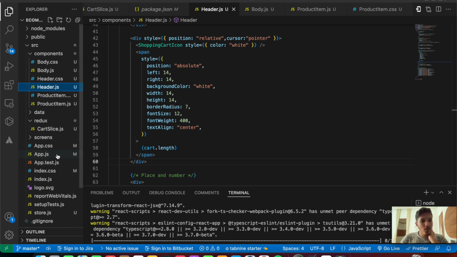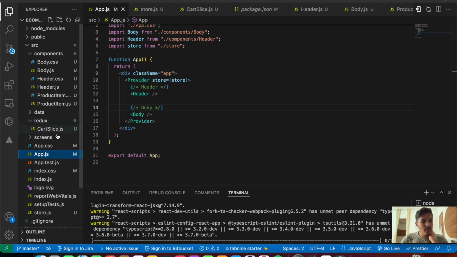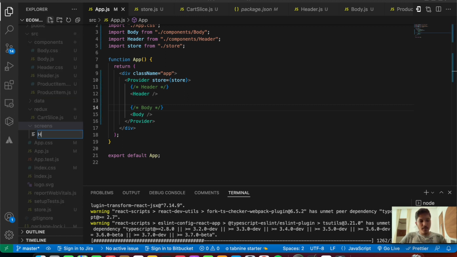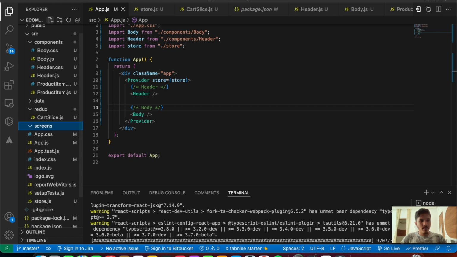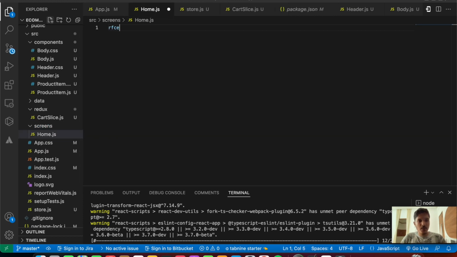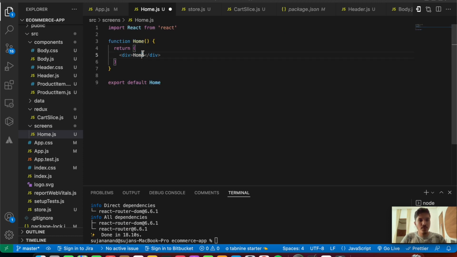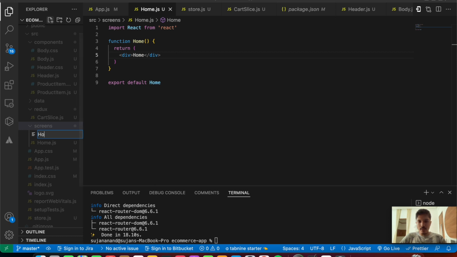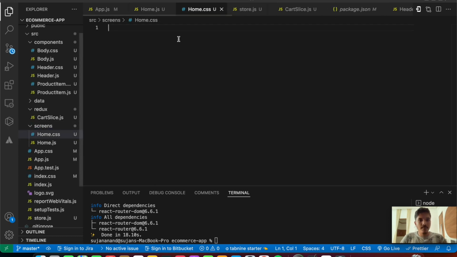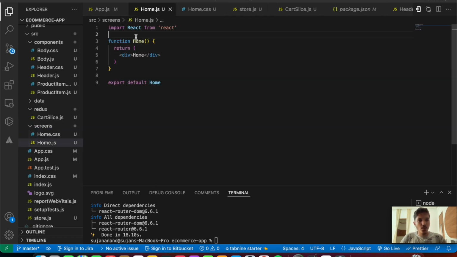Okay, so inside our app.js we'll be doing, but before that, inside our screens we'll be creating our home screen. So it's going to be home.js. Let's write RFC to get the shorthand snippet. Okay, my system is super slow. Save the file. Let's create our corresponding home.css file, and import our home.css into our home.js, like this.